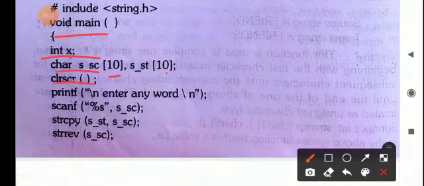Then CLRSCR for clearing the output screen. Then printf, enter any word, it is asking. So, scanf is there, %s and s_sc for this. So, scanf is for getting the value from the user.